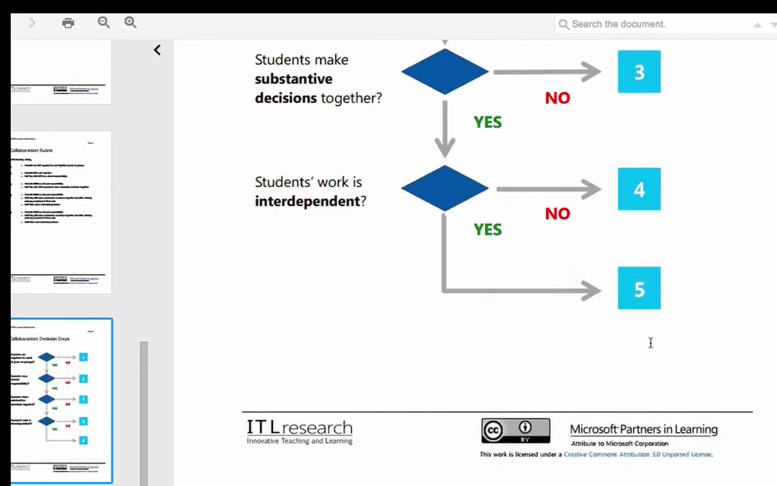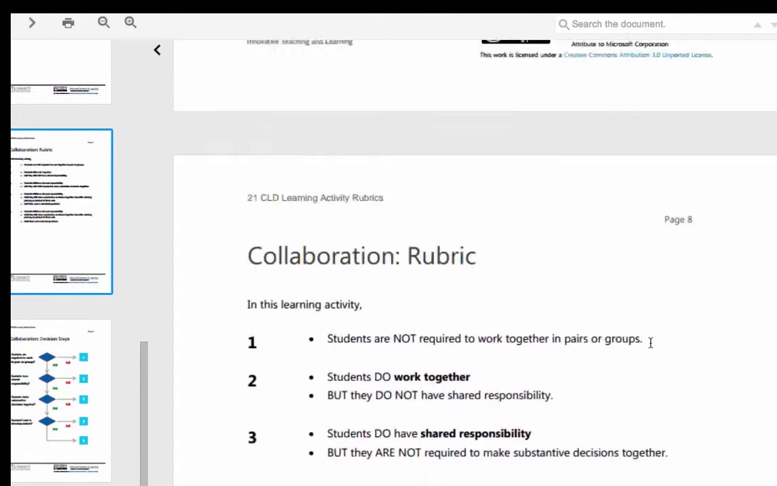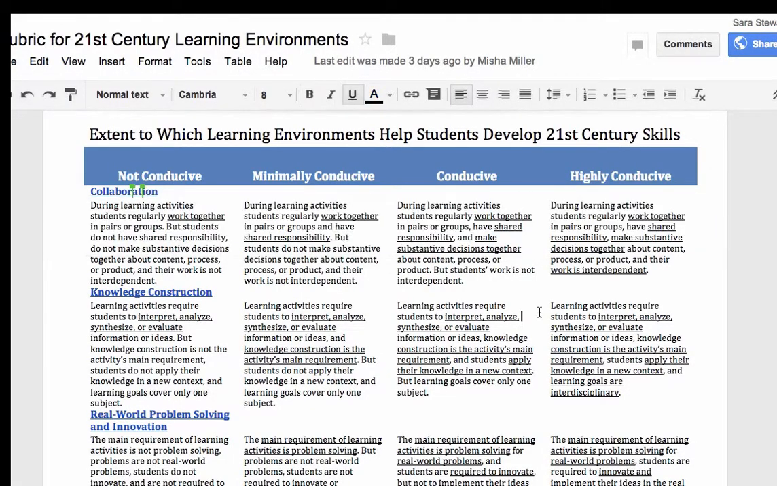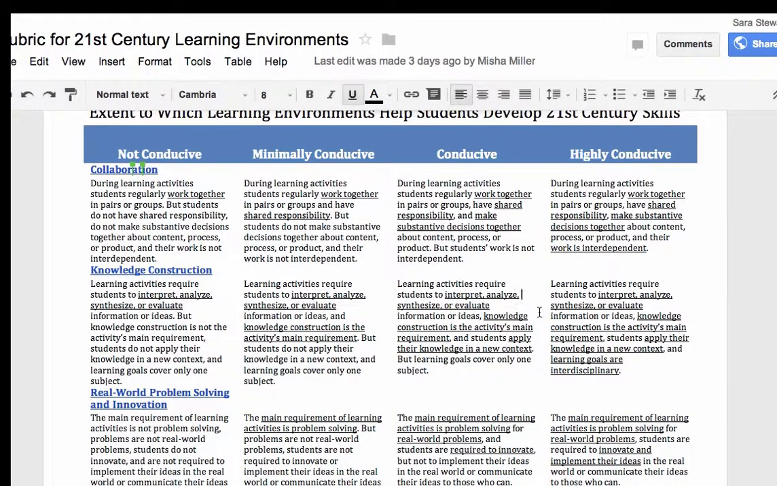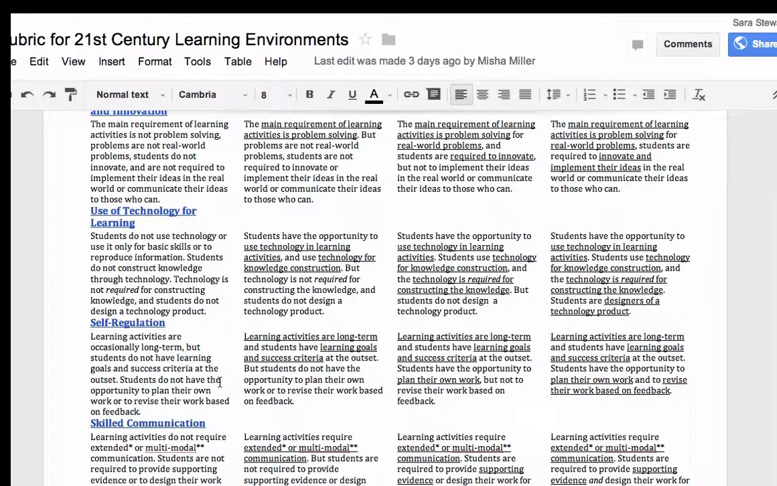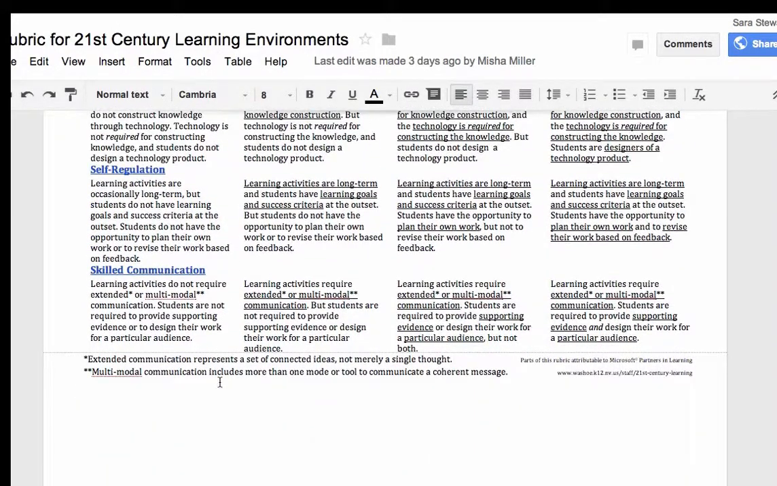If you're not, you can go back to the rubric and you can explore where you're at and ask yourself those questions of what you can do to move in that direction. Now remember, there is an interactive link for each dimension: collaboration, knowledge construction, real-world problem solving and innovation, use of technology for learning, self-regulation, and skilled communication.